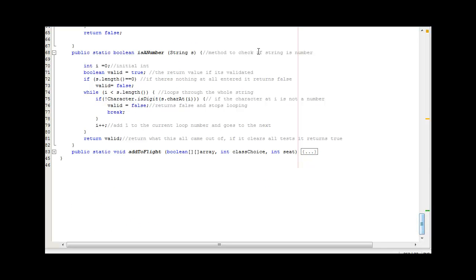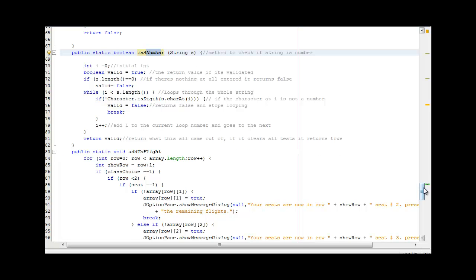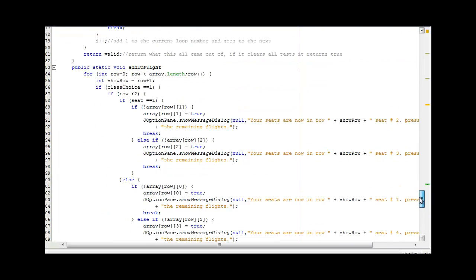Then we already went through the is number through many of the tutorials I had before. And here's add to flight. This one is a little bit longer. Just go through this again. First initial loop through the rows. And int show row is row plus 1. I have this because row in the array is 1 less than the actual number. So the first row is 0. The second row is 1. But normally people think of the first row as 1, so you have to add 1 to show them that it's the first row, not the 0 row, because people wouldn't understand.